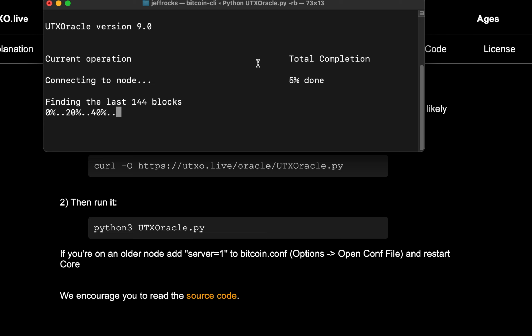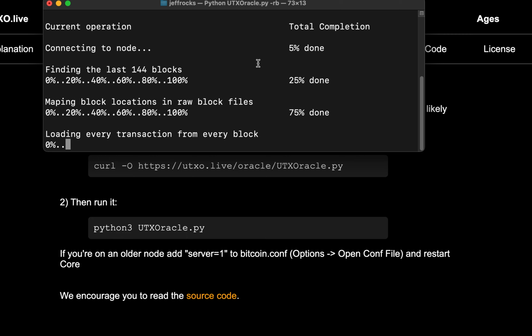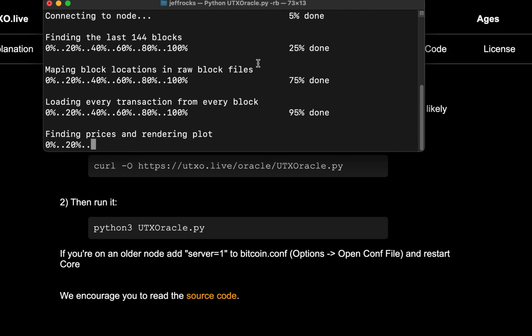Right now we're finding the last 144 blocks. We're talking to Bitcoin Core to see were there any orphan blocks, making sure the blocks are in the right order. We make a map of where this data is stored on your disk in binary. Also new in version 9 is that I've made this much more efficient, and I'm reading block files directly instead of asking Core for every block. You can see that all of this is happening in real time. I'm not speeding up this video or anything. Finally, we're finding the prices and we're rendering the plot.